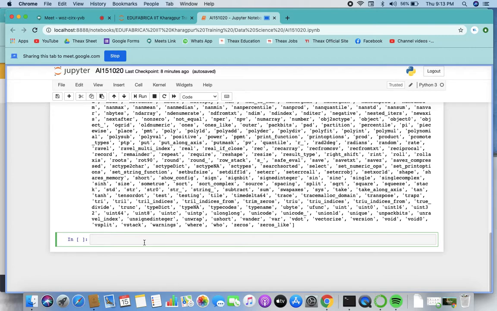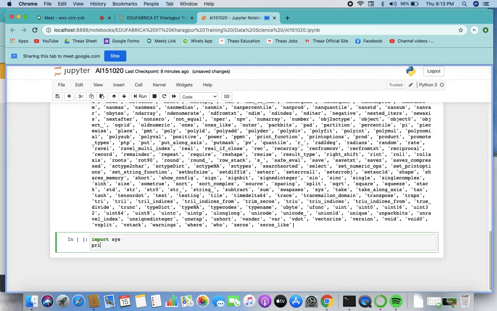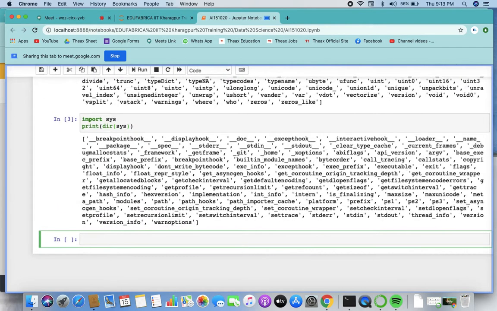Next, you might be aware of the system module, sys. That is also important in this case. It prints out the directories up there.